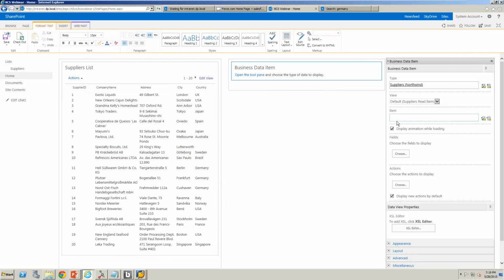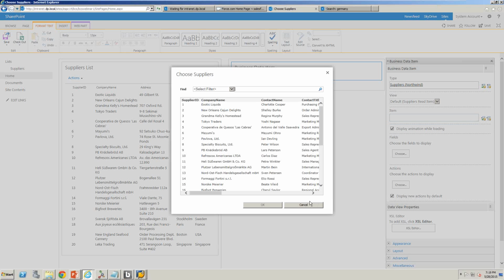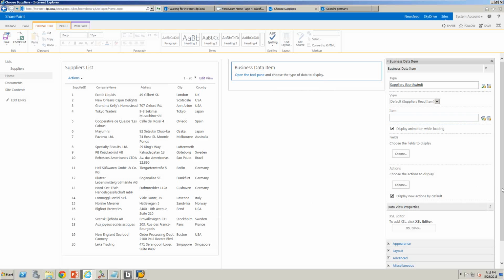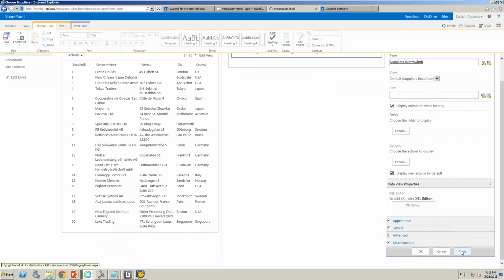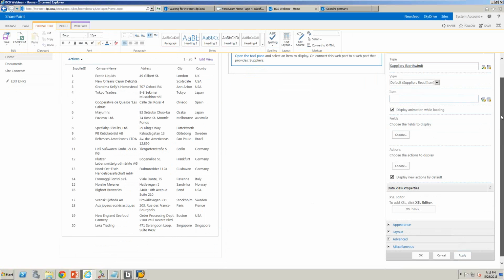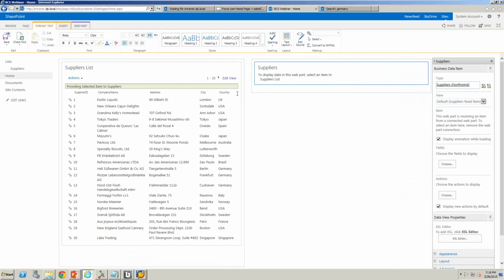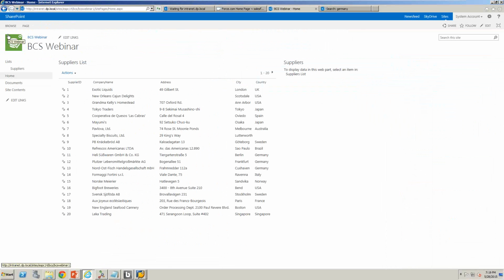Okay, and here it's asking me for an item. It wants to know a specific item to go and get, and I could go and choose an item, and it will display it. But instead of hard coding that, what we're going to do is just simply apply without setting the item that we want to display, and then we're going to join this web part. So we can hit the drop down, go to connections, and tell it to get the item from the suppliers list. So once those two web parts are joined, we start to get a dashboard coming into place.